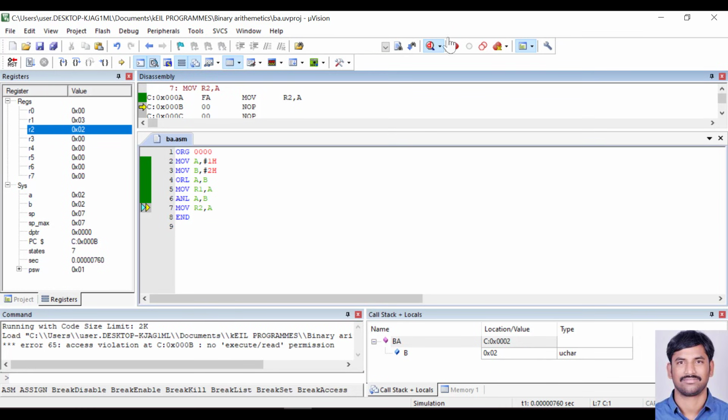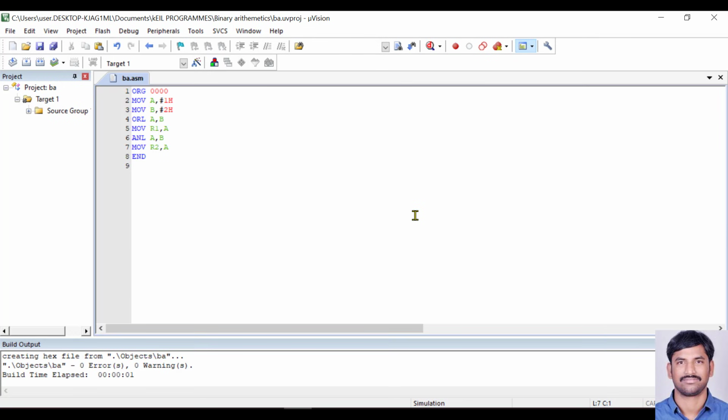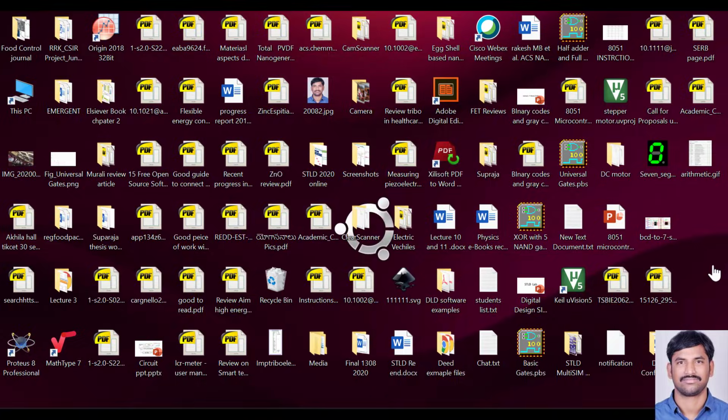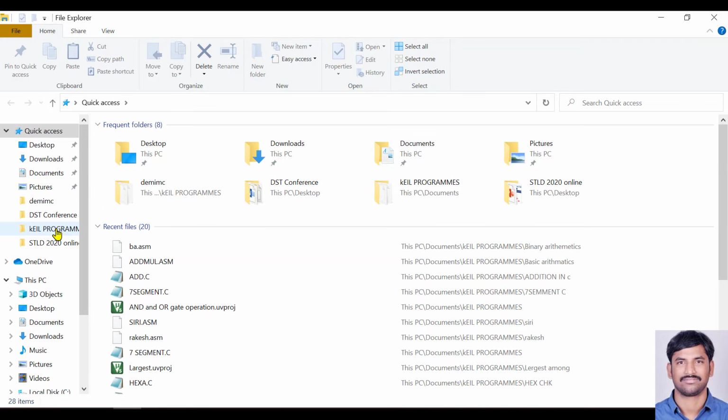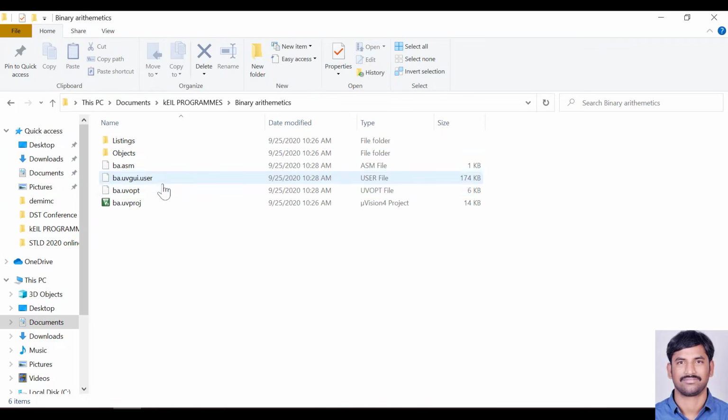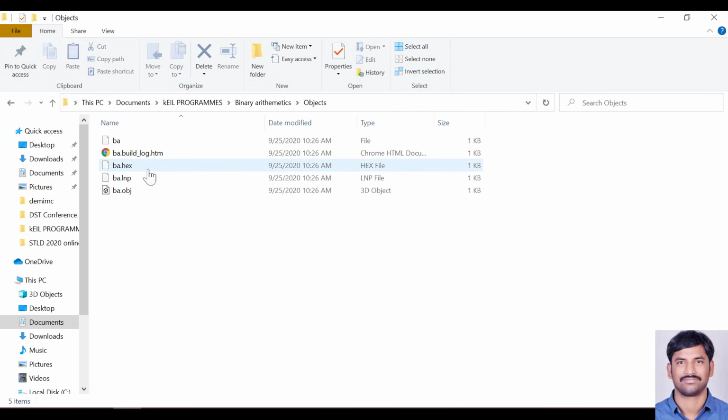I am going to close the debug session. I am going to show you the output generated in the given file which we generated. Go to the Keil programs, go to the binary arithmetics. Now you can see this is a Microvision project and this is an ASM file, and if you go to the object you can see here clearly there is a file called ba.hex, that is the hex file. This will be useful when you want to export this program or to run this program in an external microcontroller or run the same file in a virtual microcontroller using Proteus software.